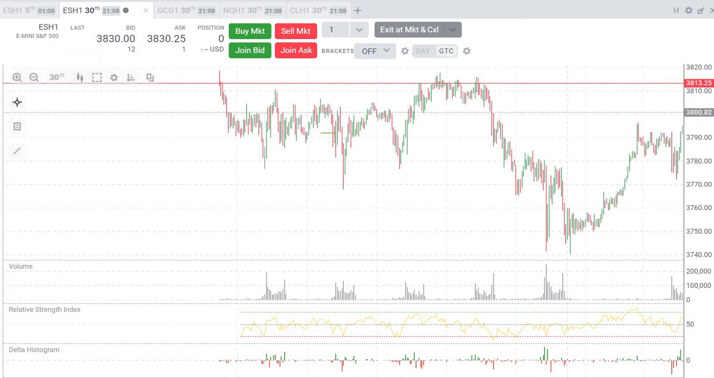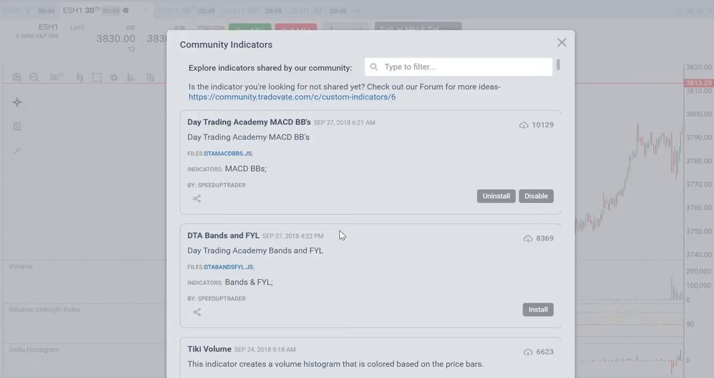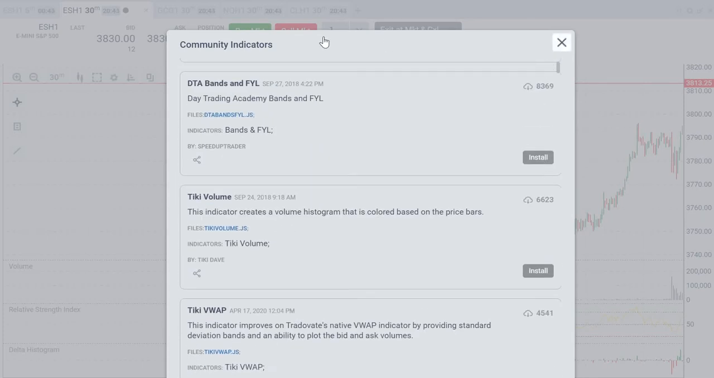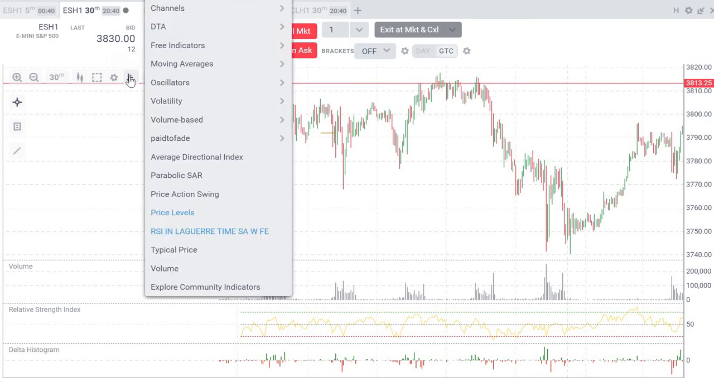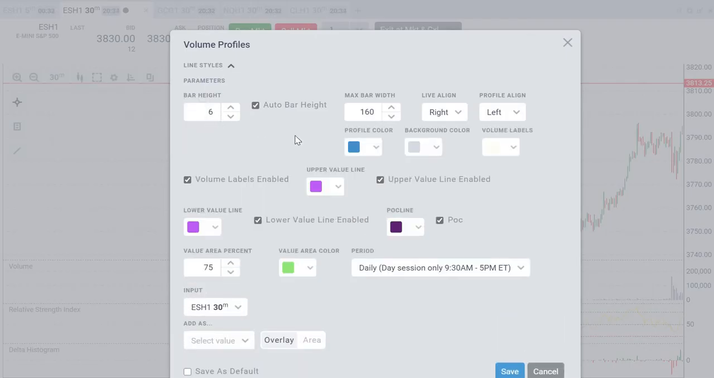When you scroll over to the chart here, you will see this indicators button. You want to click on the indicators. You'll come over to free indicators. If you do not already have the free indicators, under this indicator section, you will go to explore community indicators. Then it'll bring it up, and it should be already over here. All you'll do is click install. It'll say install, and then it'll show up back when you come over to indicators. Click on free indicators, and click on volume profiles.